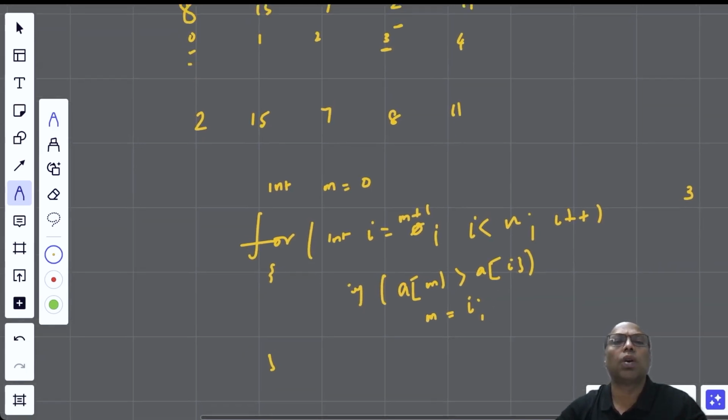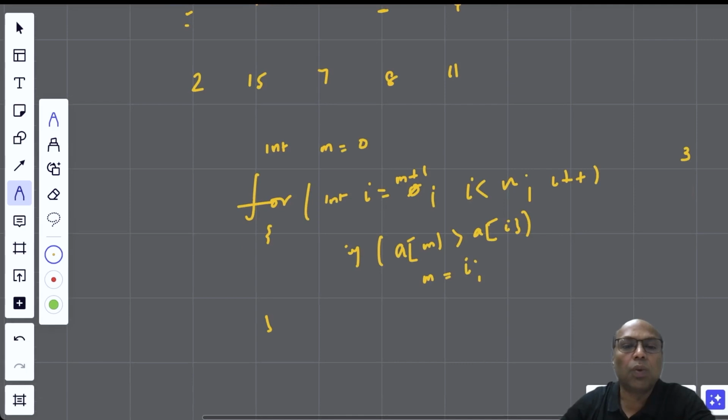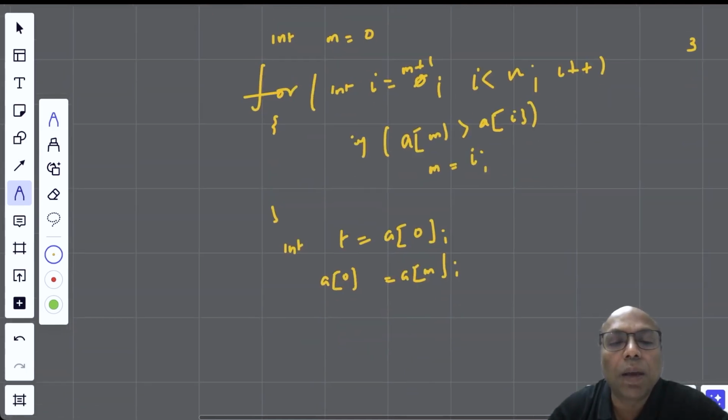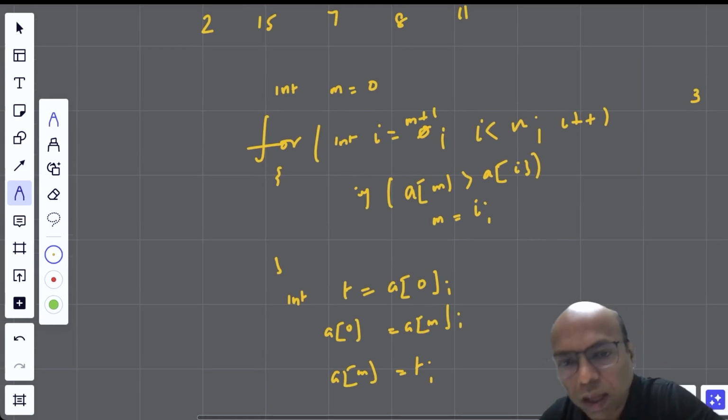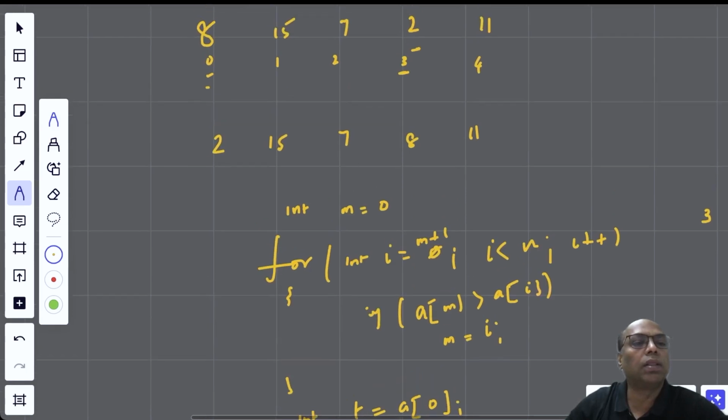When I come out, I need to interchange these two. What should I interchange? The element at the mth index right now needs to be interchanged with the first index. In the program you would write integer t is equal to a of 0. In a of 0, I should put a of m. In a of m, I want to put t. Okay, no problem. Then put a for loop and print it out. Now by doing this, what you have achieved is you brought the smallest element to the first.